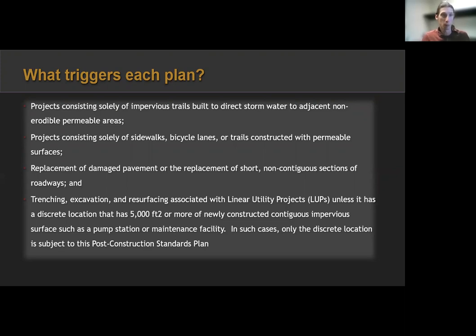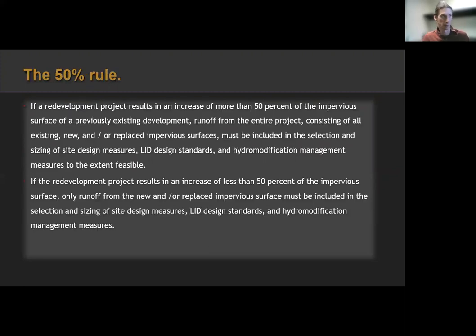Now, there is another rule with redevelopment. Again, this is a little bit heady, but can be summed up pretty simply. It's called the 50% rule. And this only applies for redevelopment. So if a redevelopment project increases 50% or more of impervious surface than what the existing development was, then you have to treat runoff from the entire project.